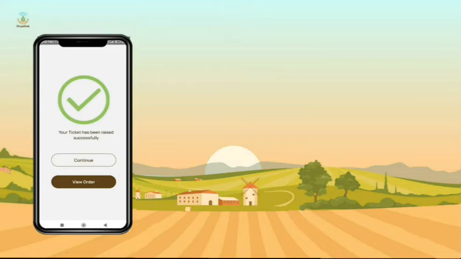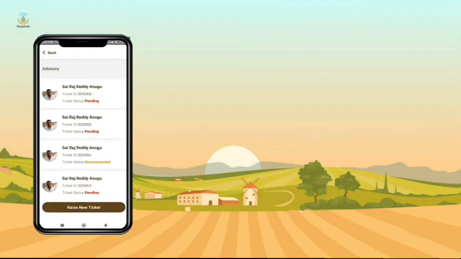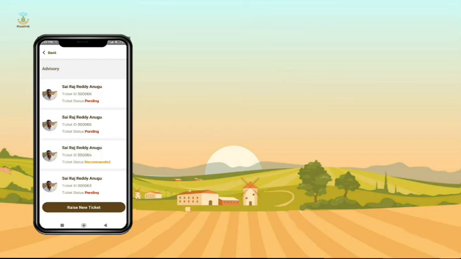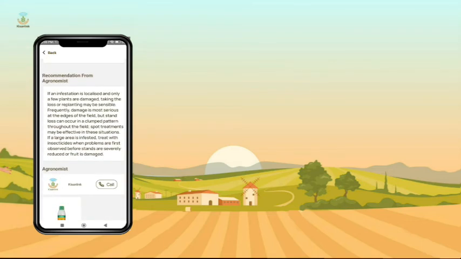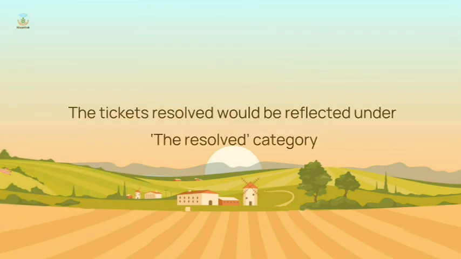You can check the status of the tickets raised anytime by clicking on Advisory in the Services tab. There would be 3 results: pending, recommended, or resolved. You would get the following screen if there is a recommendation from the agronomist, and you would be prompted to click on Confirm Resolve. The tickets resolved would be reflected under the resolved category.